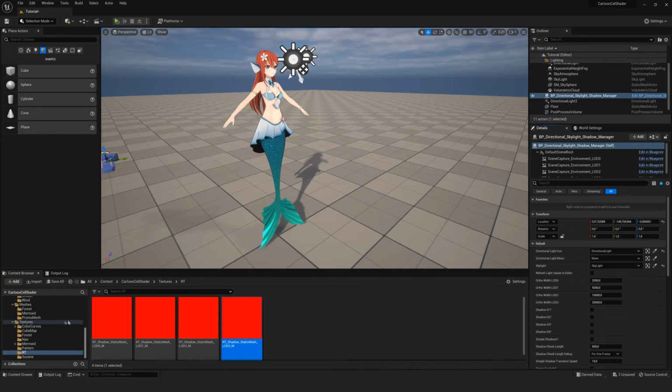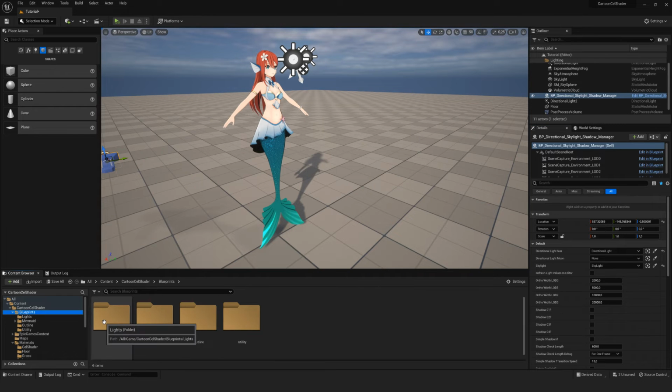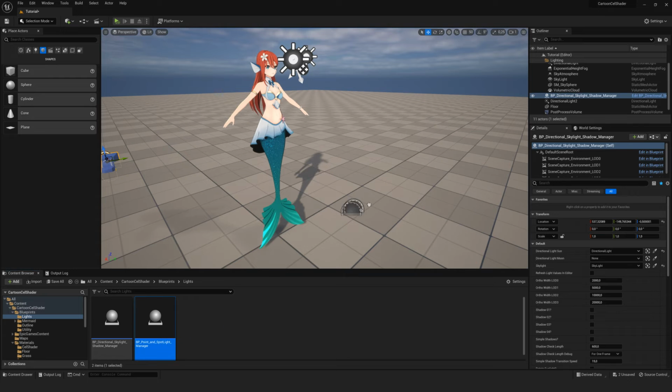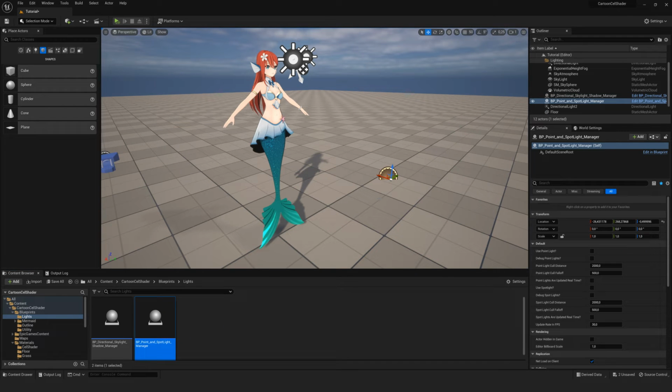Now let's set up the point light system. Navigate to the blueprint folder, lights, and drag and drop point light manager into the scene. Here, enable use point lights and also enable debug. If you have moving point lights in your scene, then enable point lights are updated real time. Otherwise, you should leave it unchecked.